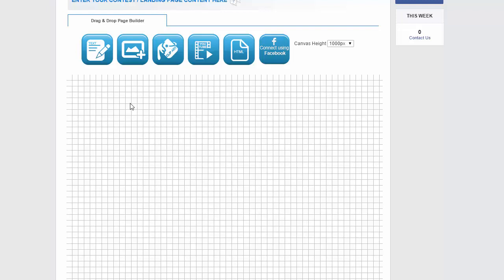This is a drag and drop editor. These buttons across here, I'll explain them. This one here is for adding text in a WYSIWYG editor, so we'll come to that in a minute. This one here is for adding images. This one is a clip art library with buttons and arrows and icons and so forth. This one here is for embedding a YouTube video, and this one here is for putting in raw HTML.